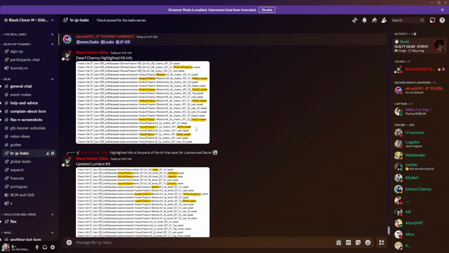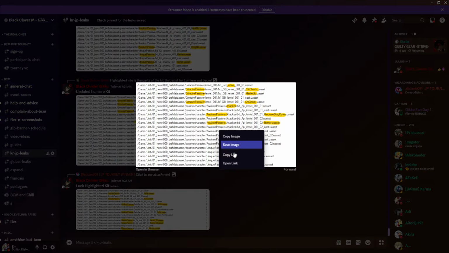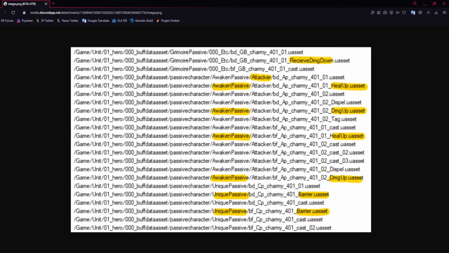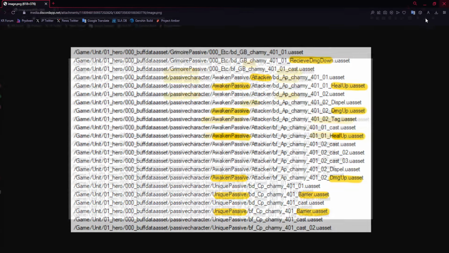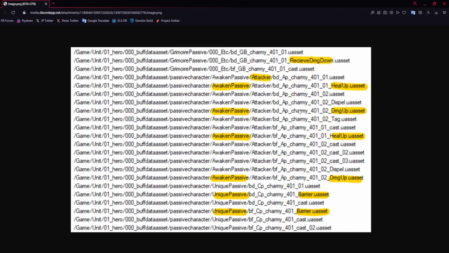Because, for example, for Lumiere, it didn't open up in the right one. Okay, well, hold on, how would I get it over? Anyway, so we could see that there's like a barrier, there's crit check, and it's the same thing, right? So I think it has to have a different number for it to be different. So I think it really is only one heal, one damage increase.